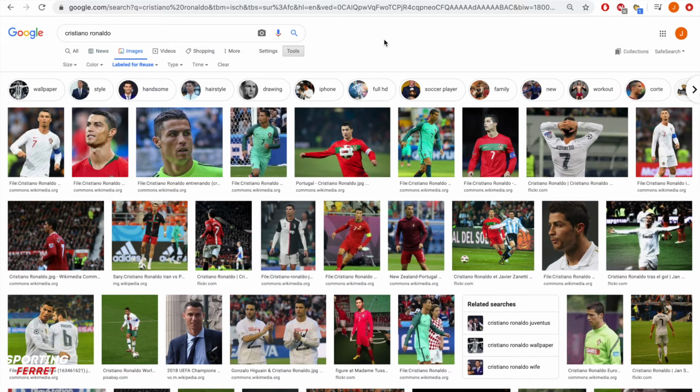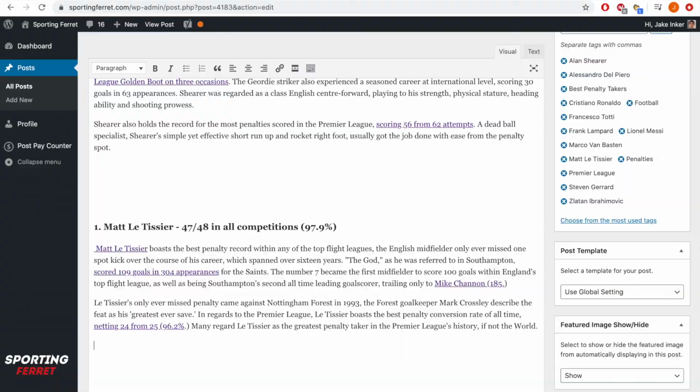Obviously you can use stock image websites. This will cost you money, but as a result you can guarantee that the image has been approved by the person taking the photograph, and you don't have to worry about any hidden costs or fines as a result.